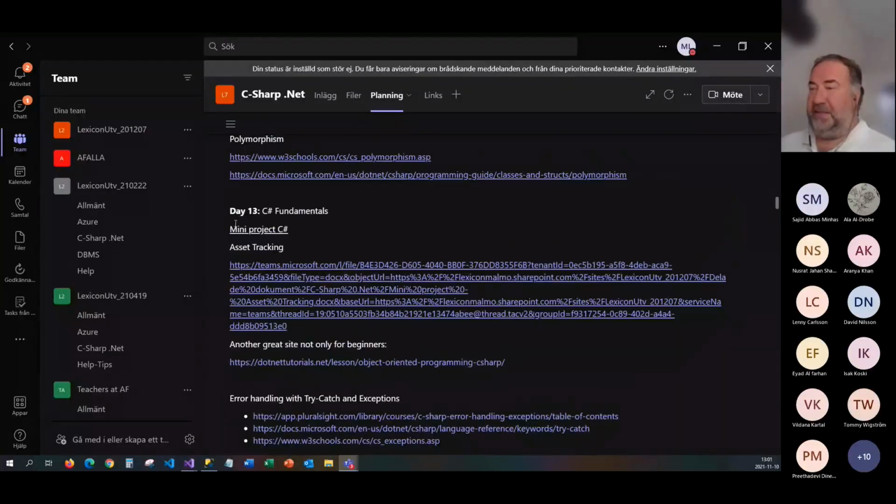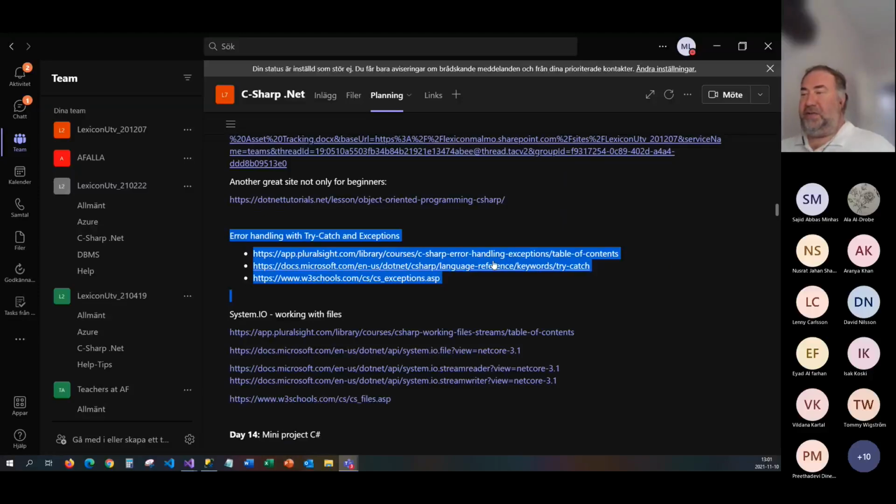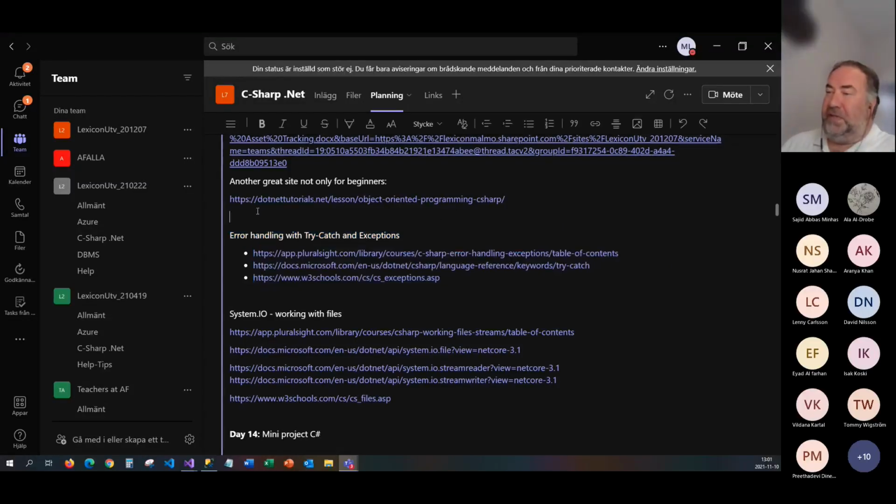So we are here at day 13, so I inserted this error handling with try catch. You had this link last week, so I moved it for this week. If you haven't managed to do it, it has 3 different links. The one that is easiest to understand is this last one from W3 Schools.